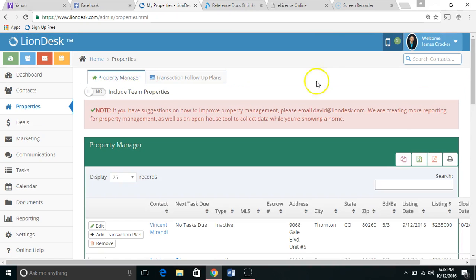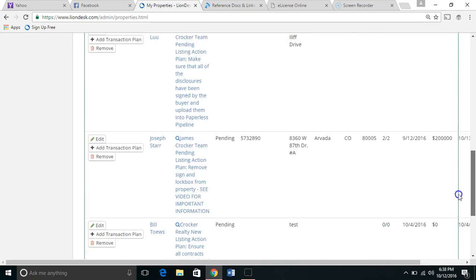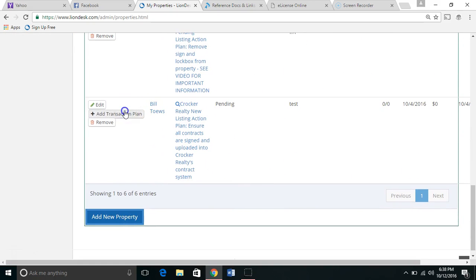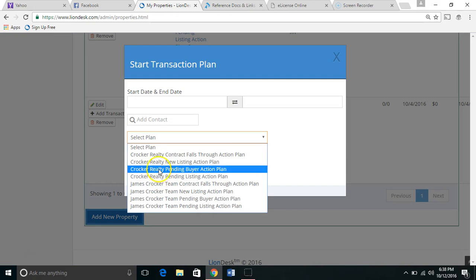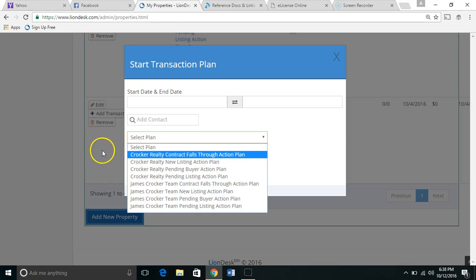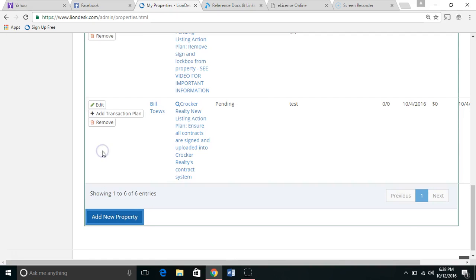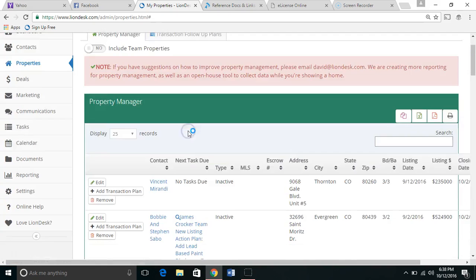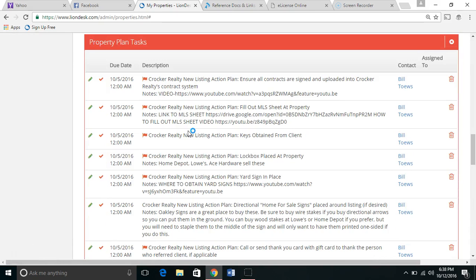That way when you go in here and add a transaction plan to a property, you're not seeing all this junk. All you're seeing is the things that you're actually going to use. And you can modify these however you see fit. These are what I personally use, and I've been very successful with them. So anyway, once you've added an action plan, if you click here in this area, it's going to show you all the activities associated with that action plan.